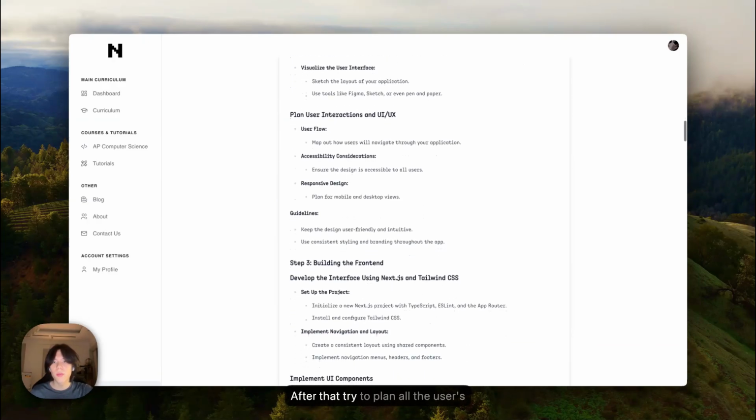After that, try to plan all the users' interactions and build the logic itself, as well as UI and user experience, so user flow, map out how users will navigate through your application, how the authentication process will go, how you are going to interact with the AI, and how the whole process will be going.